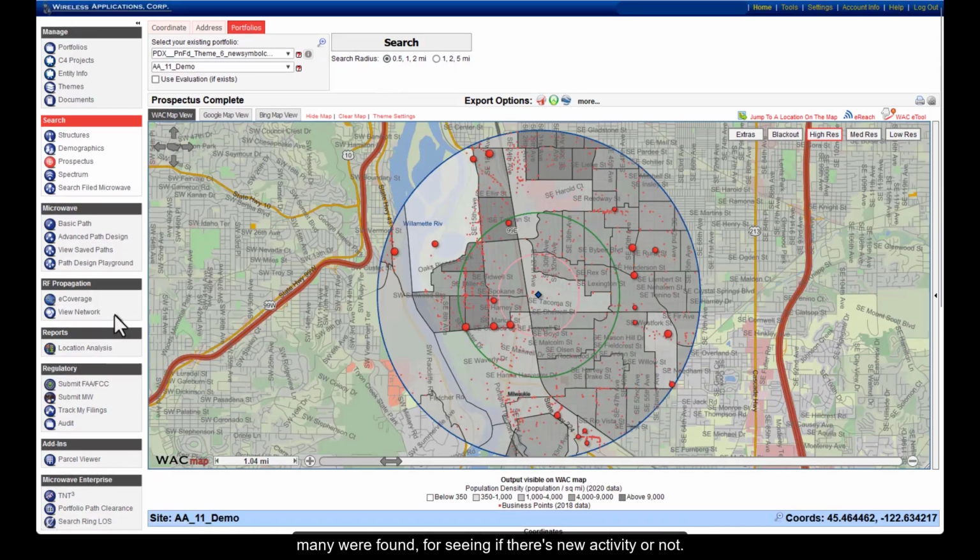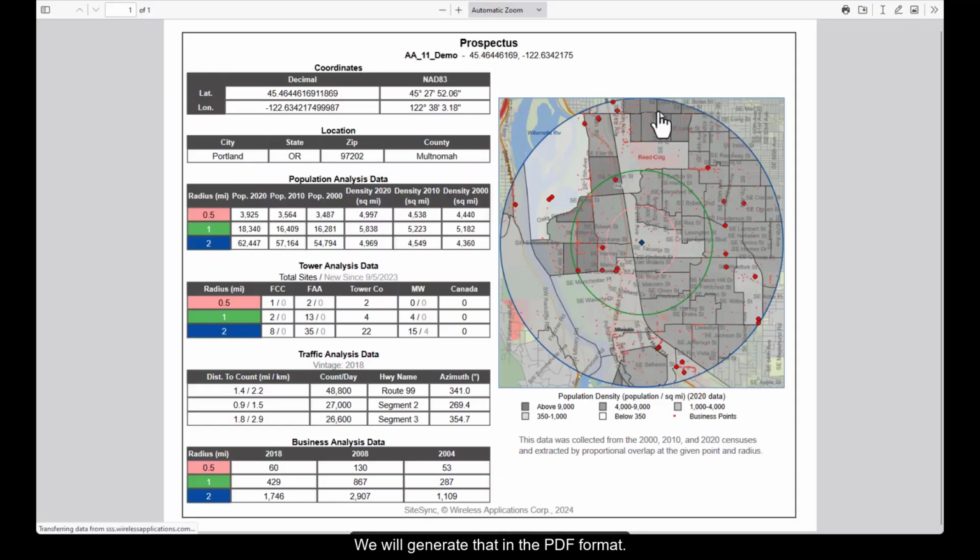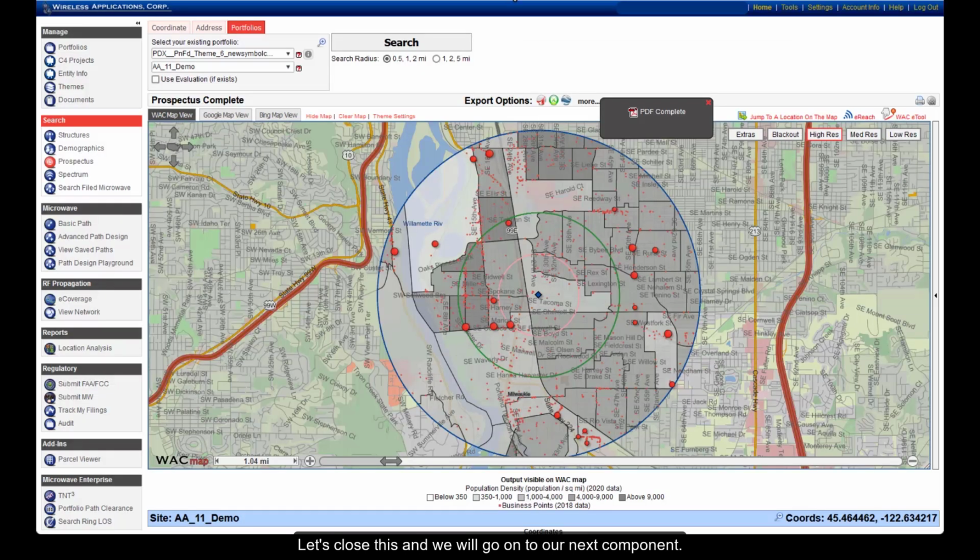And then, once again, going up to the top, if we're looking to output this data, we can export as Excel or can simply hit the PDF icon. We will generate that in the PDF format. This output is more robust than demographics, and shows all the various radius sizes and what the competition is looking like around your area. Let's close this and we will go on to our next component.